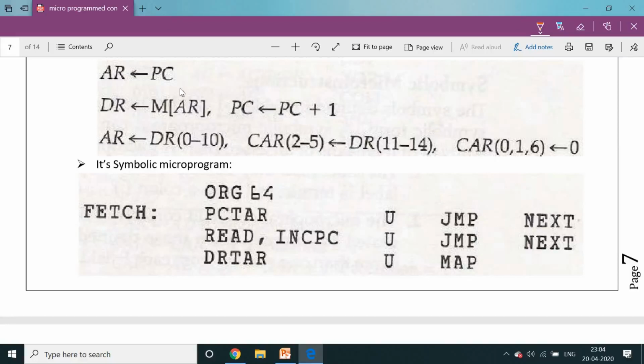That means PC to AR. Here PC is transferred to AR. The direction of the arrow represents the direction of data flow. That means transfer PC to AR. After completion of this one, the next action will be incremented. That means the address is incremented. The memory address data location operand you will store into the data register. Next PC is incremented. So INC PC is incremented.